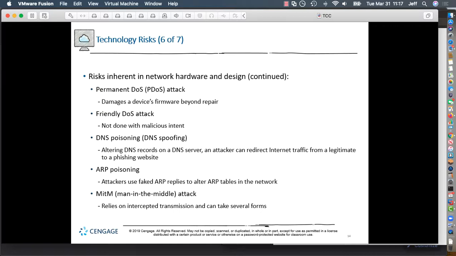Right, so risk inherent in the network hardware, right? A permanent DoS attack could damage the device's firmware beyond repair. A friendly DoS is a denial of service that was done unintentionally. Something like running a security scan can actually take down a network and a server. You may be intending to do some scanning to see if there's something going wrong, and you could actually be the problem and cause a denial of service attack.